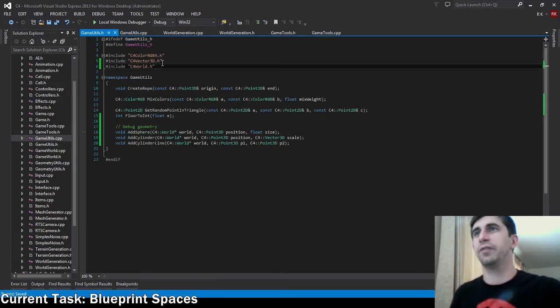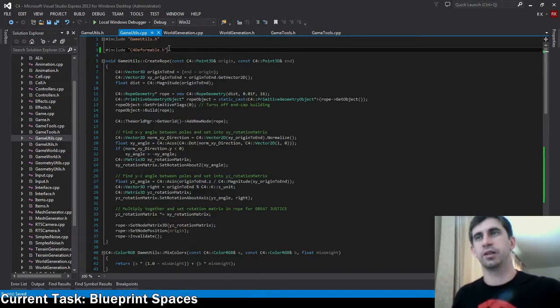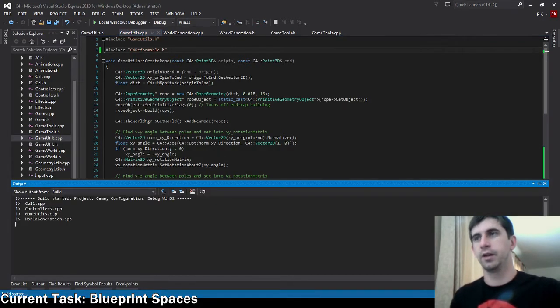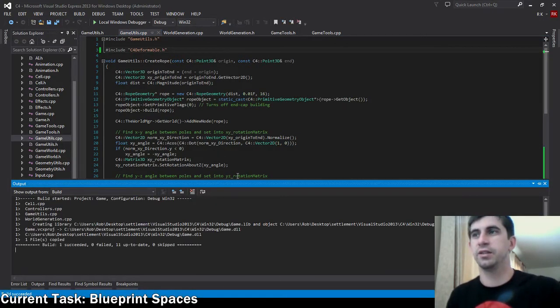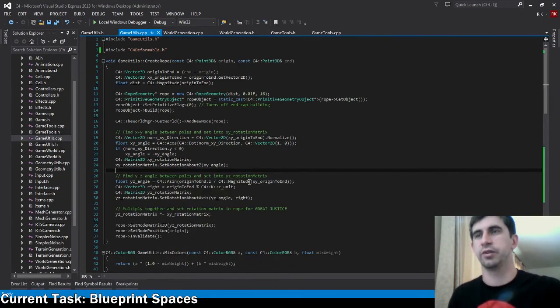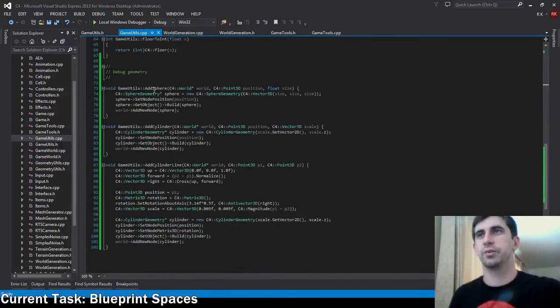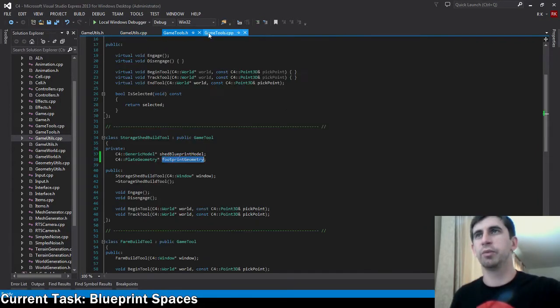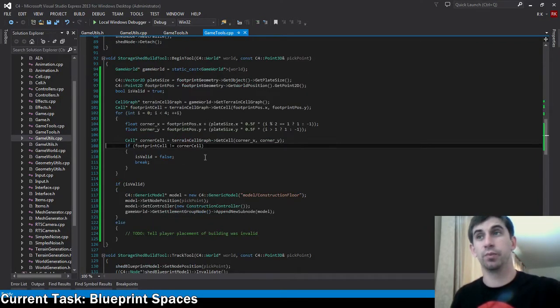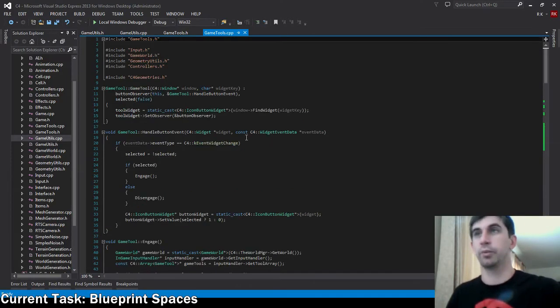So if you have an include in a header file, you definitely don't need that same include sitting inside the CPP file. It's completely redundant and does nothing but slow down your compilation times. Okay, so we've got this add sphere, and now that we've ripped it out of the bad place, we've moved it into the tools where we want it.